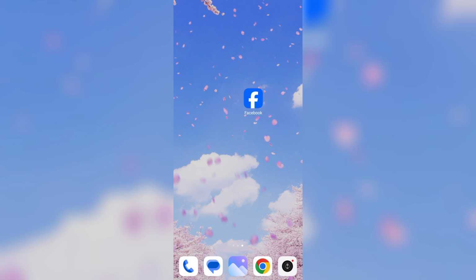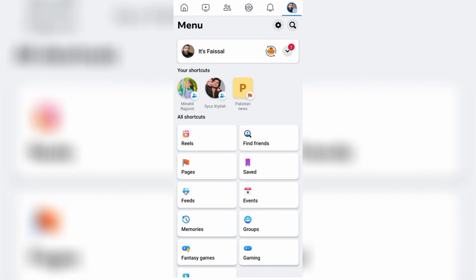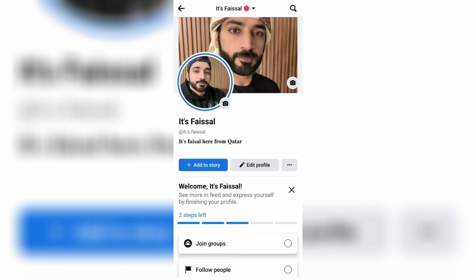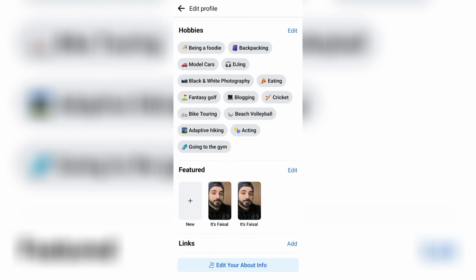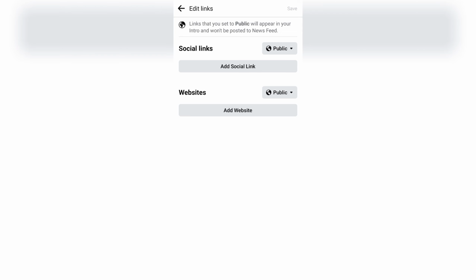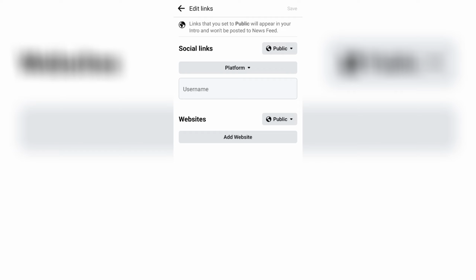Before opening up the Facebook app, go to your Snapchat, and from there you can see your username on your Snapchat. Just remember that name and then open up the Facebook app, tap on your profile, go to edit profile, scroll down, and here you can see links. Just tap on add, and here you can see add social link.